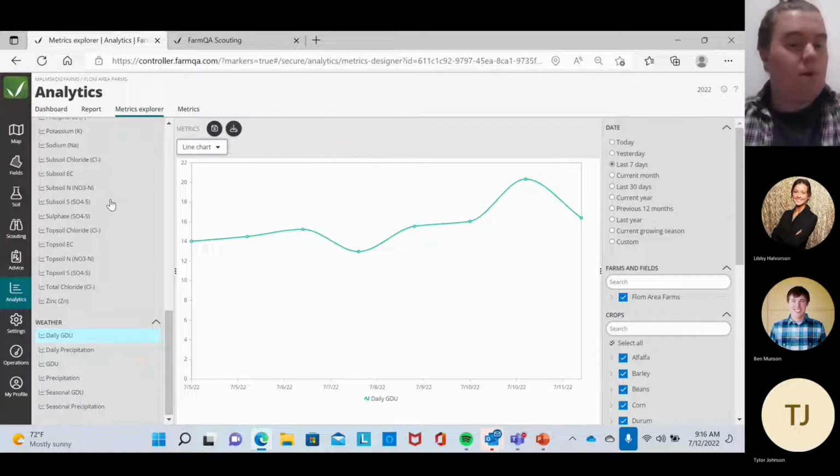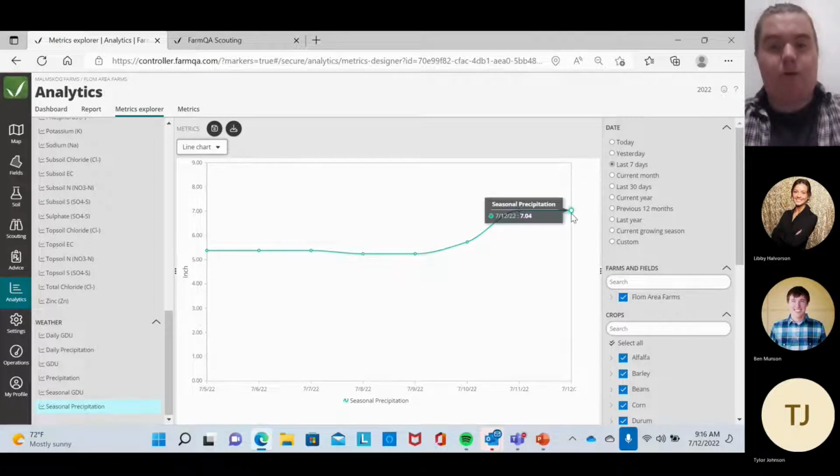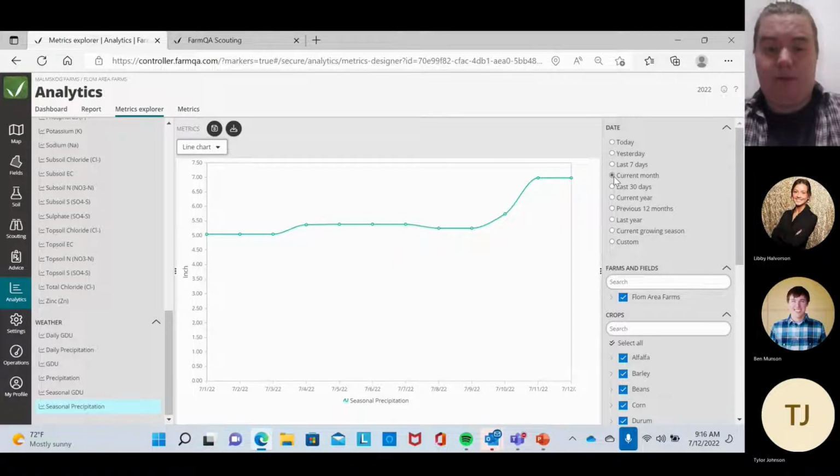What else we can do is track our precipitation. We can look at our seasonal precipitation here, and you can see where our precipitation events are coming in for the farm. In total, we're looking at about 7 inches so far for the growing season, but I can go back and look over the current month, and again, you can start to see where we're getting these accumulation events and where our rain is coming in.